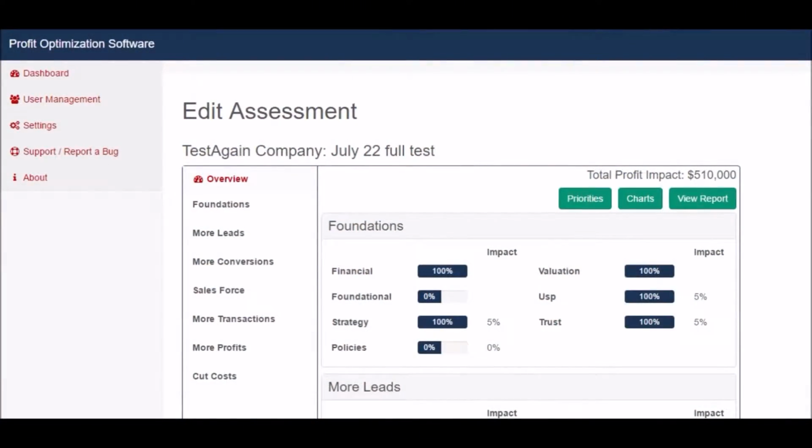We're in the overview section of a sample company. You can see that we've completed the sections of financial and valuation, and then we have a few sample increases in strategy. We have 5% for market dominating position in USP, 5%. This is trust, expertise, and education, 5%.